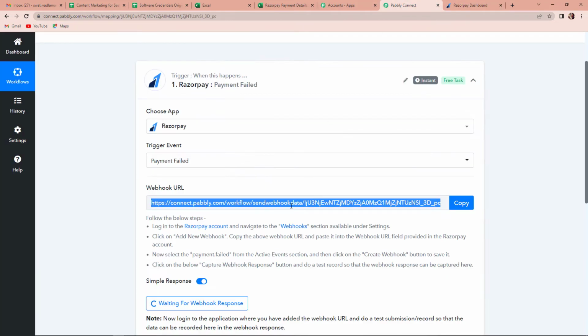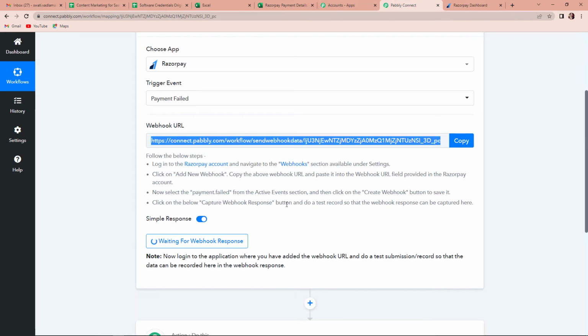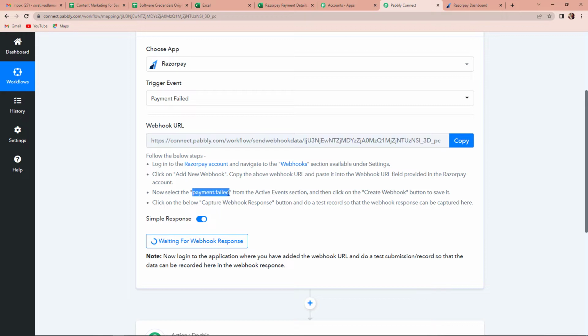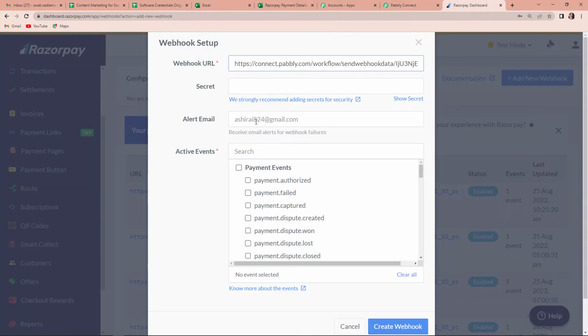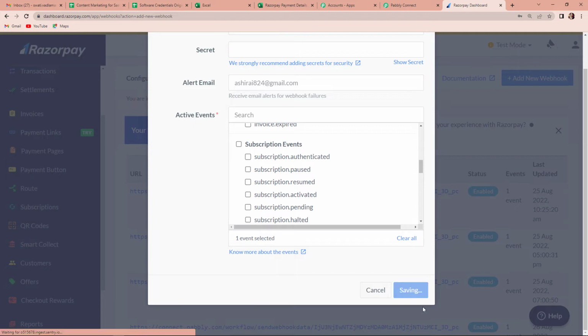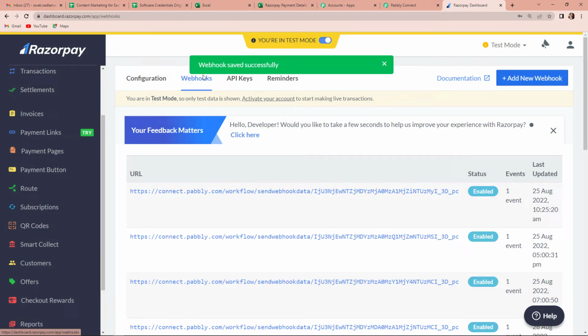So going back to Pabbly Connect, it is asking us to go to payment failed, basically to select the active events as payment failed. So I'm going to select payment failed, and then finally, if I come down here, I'm going to click on create webhook. Once done, here you can see that our webhook has been saved successfully.